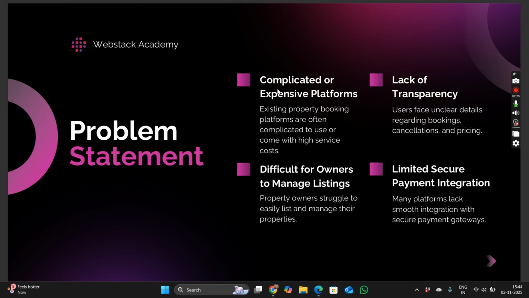Problem statement. Now, why build something like this? Well, if you look at existing booking platforms, many are really complicated to use. They are expensive, not very transparent, and users often get confused with the booking process. On the other side, property owners struggle to manage their listings effectively. And then there's the whole payment security issue that many platforms don't handle well. So our challenge was, how do we solve these problems using modern web technologies?